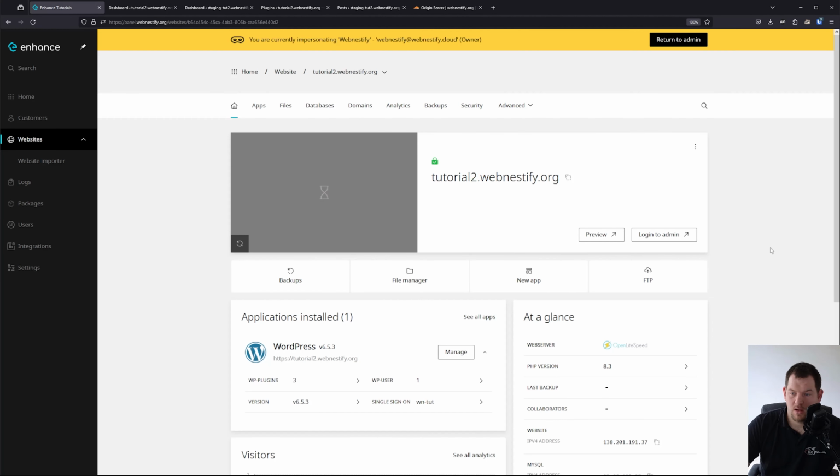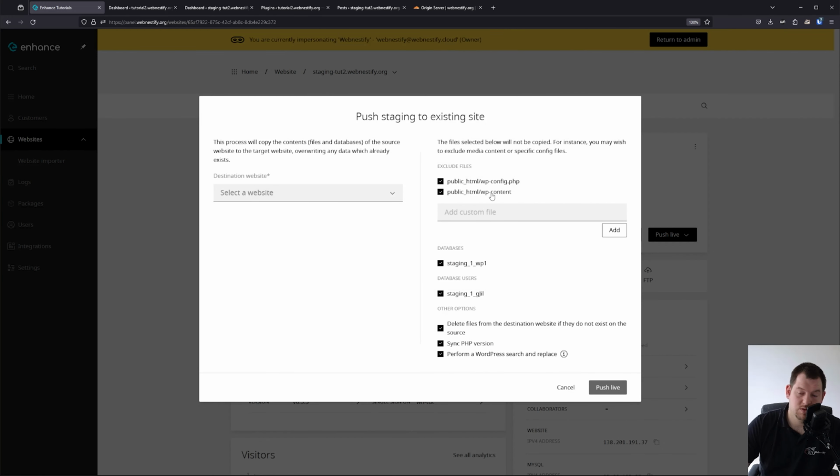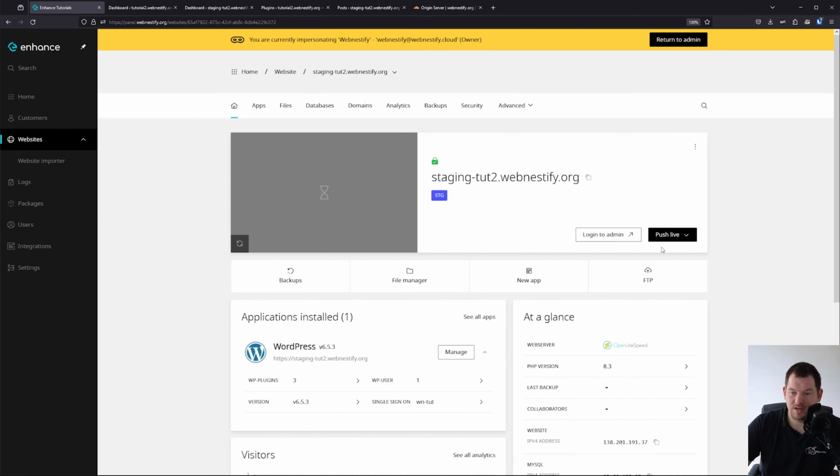So make sure when you clone or push live those websites, you want to deselect the WP content because you want to move all of your plugins you install on the staging. And also you want to exclude the WP config from the staging because it will have different database entries. So you don't want to serve live website, for example, from the staging database. So that's why you want to exclude this. And that's basically it for the staging.